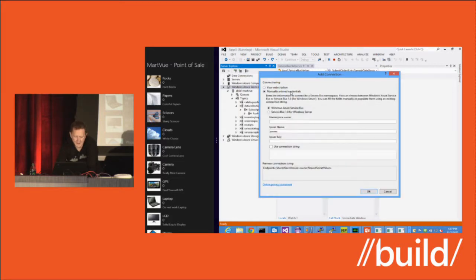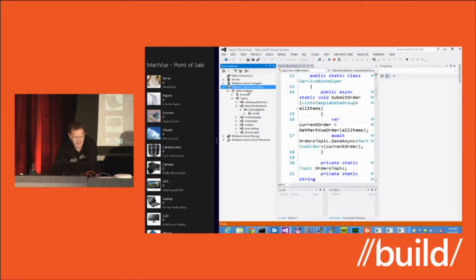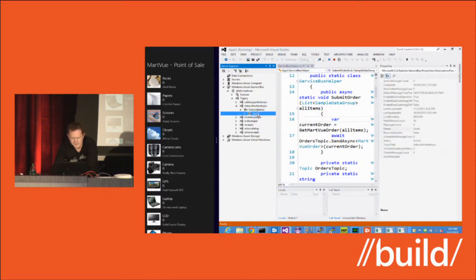Alternatively, I can do this manually. I can enter a namespace name and issuer name and key, or I can use the connection string and just plonk the connection string into this box. Once I've done that, I see the namespaces and the list of entities that I have inside that namespace. So you can see the data collection topic, and here we have a subscription called Audit.